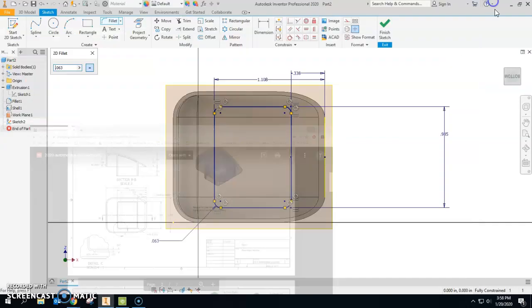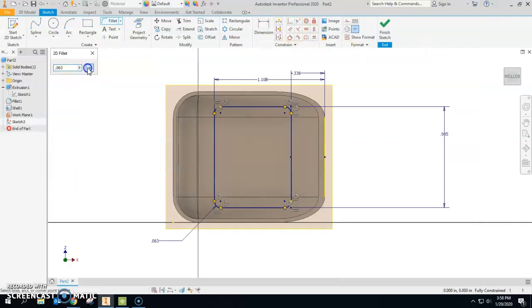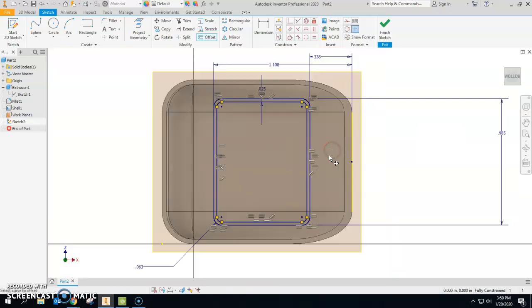So to avoid doing math, I'm going to press equal or enter to get that fillet to stay. I'm going to use my offset tool. I'll go here and pull this in, and it makes a copy of that, and it's changing the radius as I do it. So 0.025, and now I've got that done. Right?